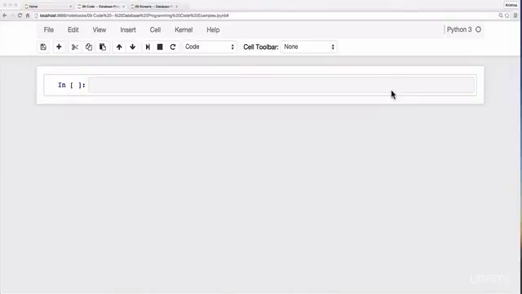Hi, welcome back. In this class, we'll write some code to connect to a database, and also we'll create a table, and also we'll retrieve from the table.